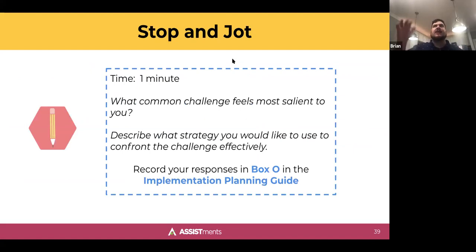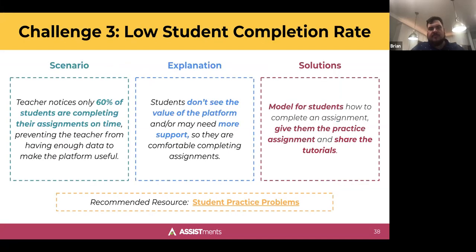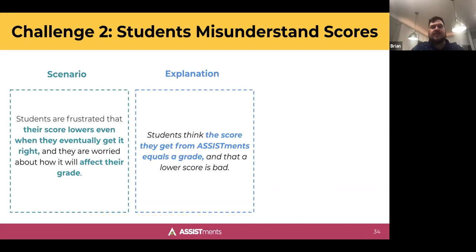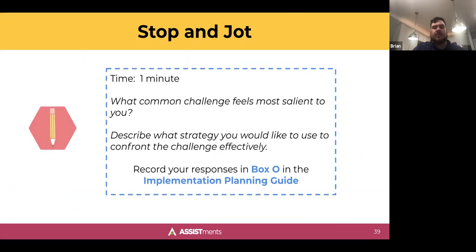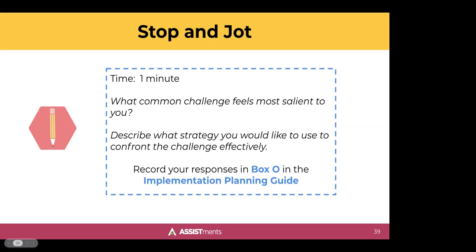So now that we've gone through those 3 challenges, I want you to take a moment and in box O in your implementation planning guide, write down which of those 3 challenges feels most salient to you. So again, we were talking about low student completion rates, students misunderstanding scores, and students pressing show answer. Which one of those feels most salient to you? And you can feel free to include a strategy you'd like to use to confront that effectively, or we can potentially discuss a few as well. So just take about 1 minute and think about what common challenge feels most salient to you and jot that down in box O. And we'll come back together in 1 minute.